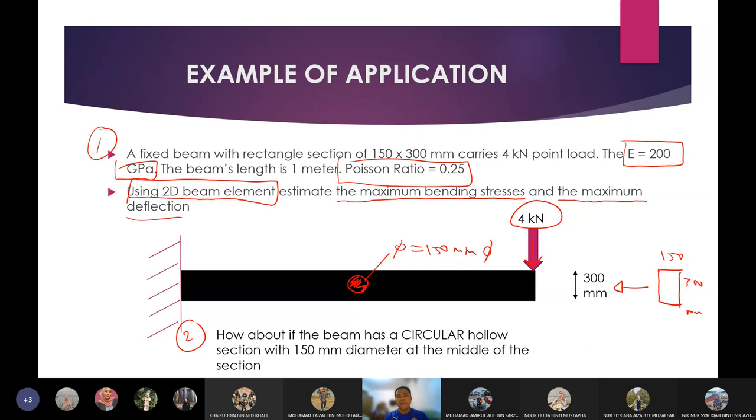So I think the first part, problem number one, can be done by using your manual calculation. But for the second part, I don't think you can use manual calculation because you cannot include this circular effect in the beam and get the value of the maximum bending stress and the maximum deflection. So this one you can do by manual, but this one is a bit tricky by manual because this is more of a non-linear finite element. Okay, so how to deal with this?